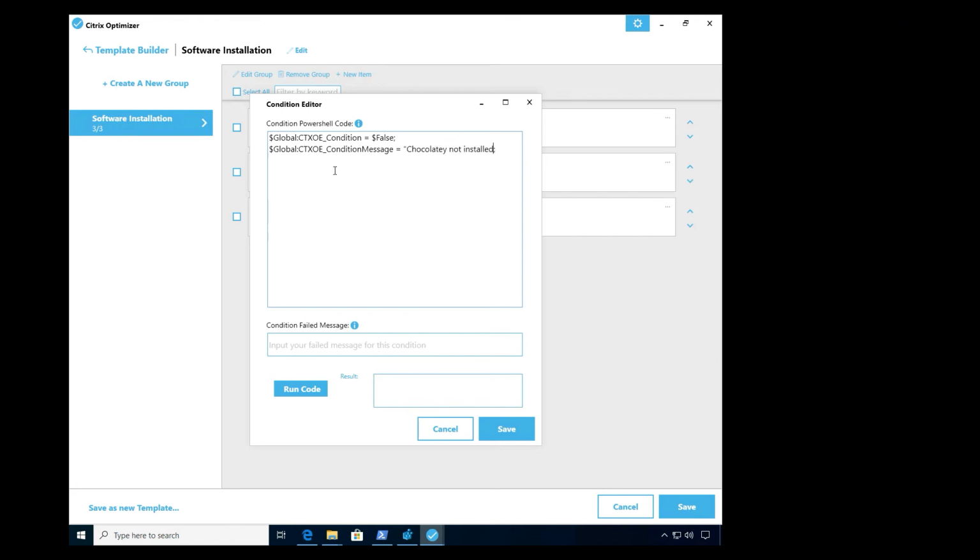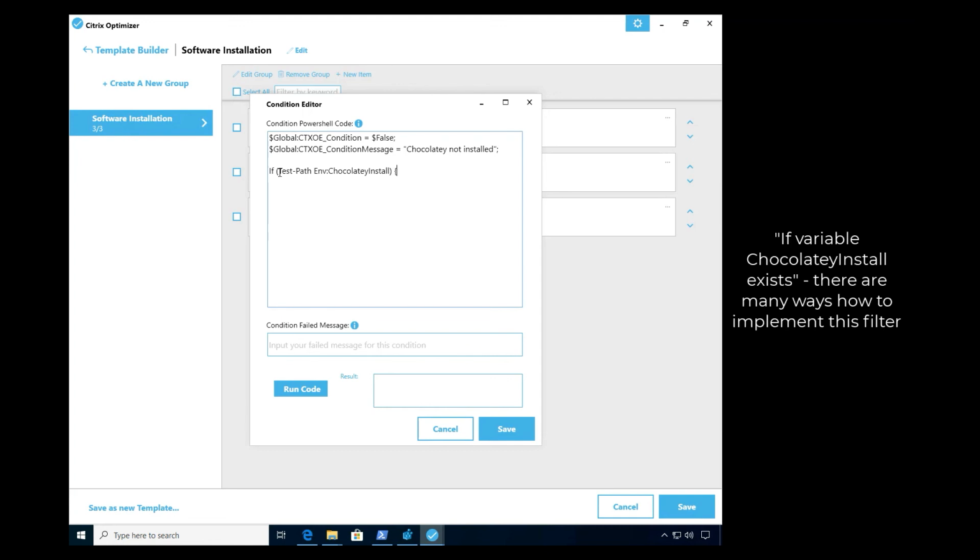So again, I'm going to be pessimistic. I will start by saying this failed, Chocolatey is not installed. And then I'm going to add some additional logic checking if it's really the case or not. So if Test-Path. Yeah, it can actually be as easy as this. So what I'm doing is looking if this variable exists, and if it exists, okay, Chocolatey is installed.